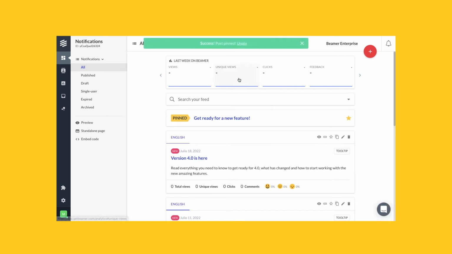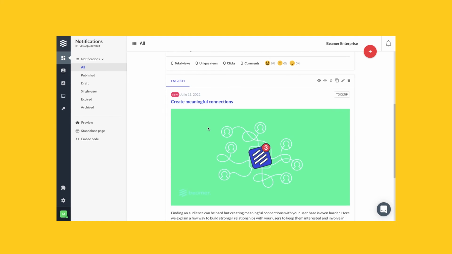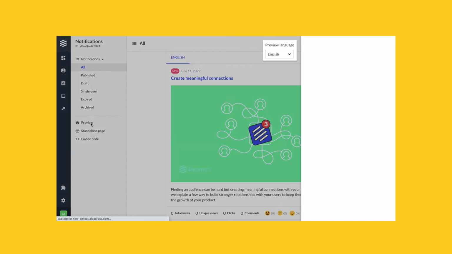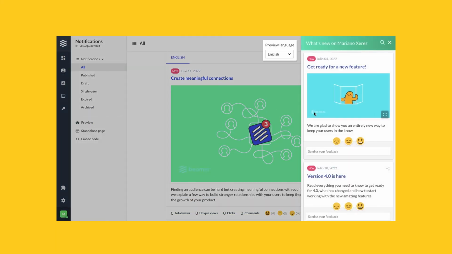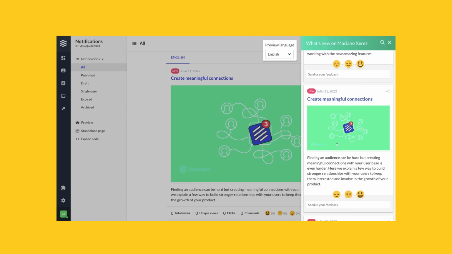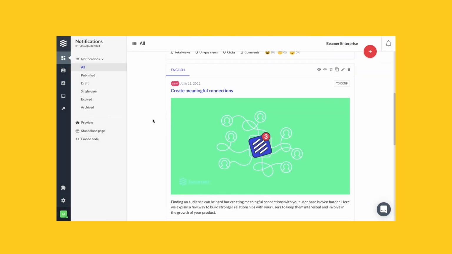You can even unpin a post by using this alert here, success post pin. We can click on unpin and we're gonna pin it. But for now, I'm gonna leave it there because I want it to be highlighted. Let's preview, and you can see that my post is at the top, even though it's my oldest post in this account.